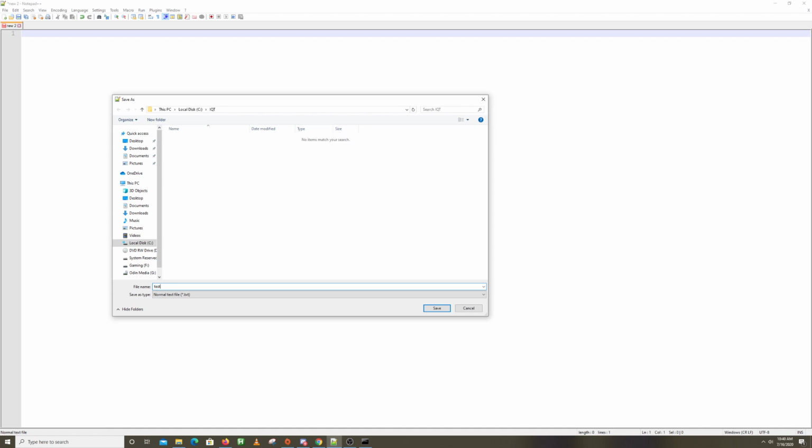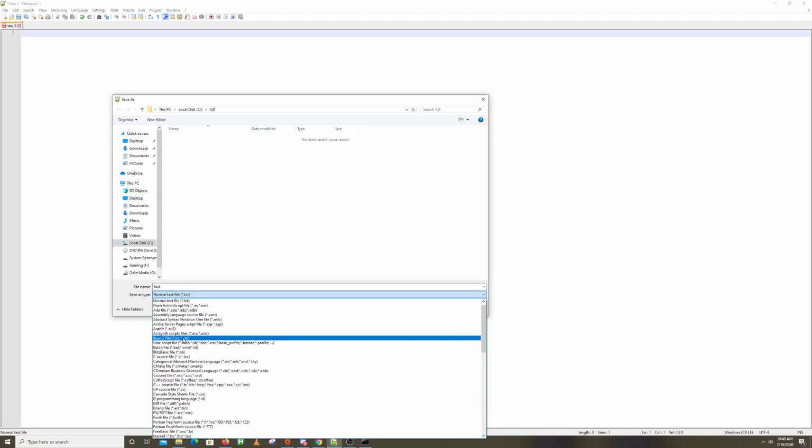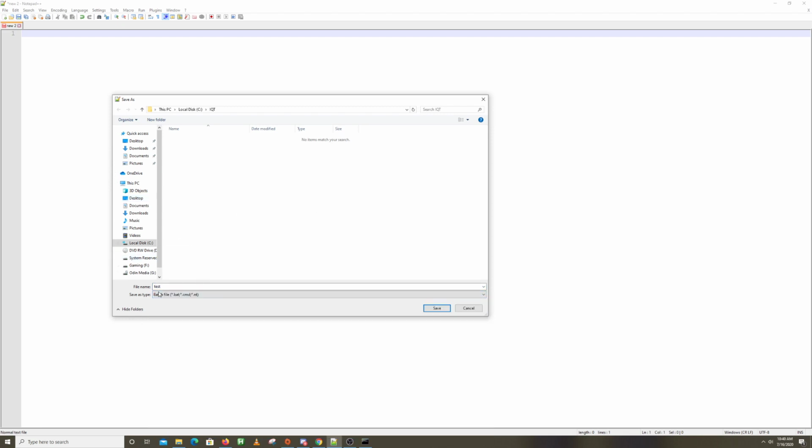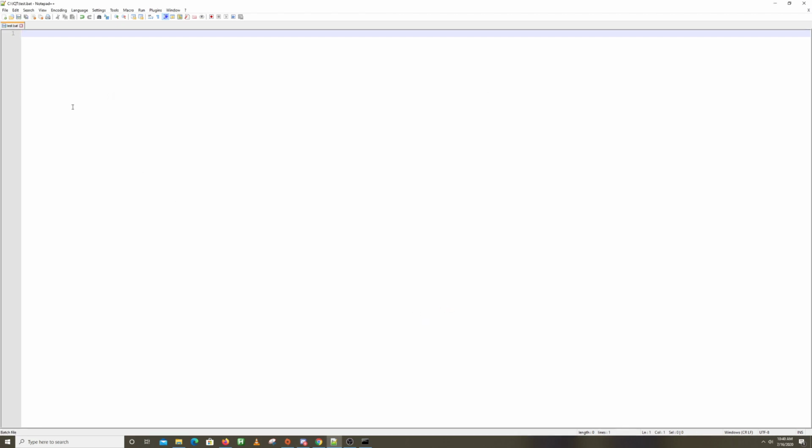We're going to create our test.bat. We'll just name it test, and let's go to our drop down, and we're going to make sure that it's a batch file here, and click save. And so now we have our blank canvas for test.bat.